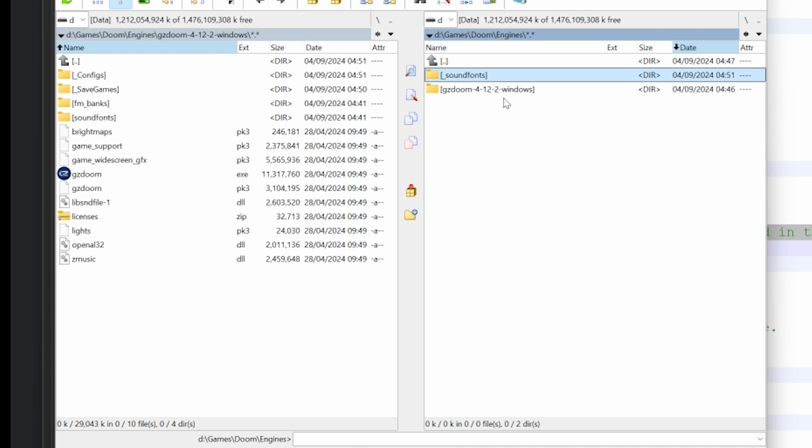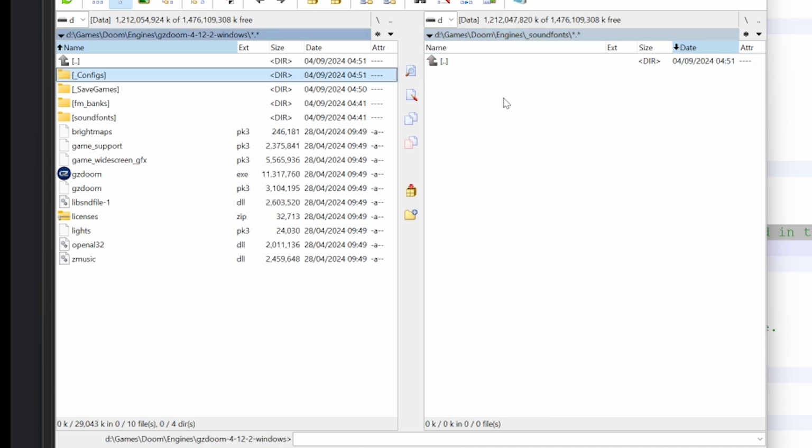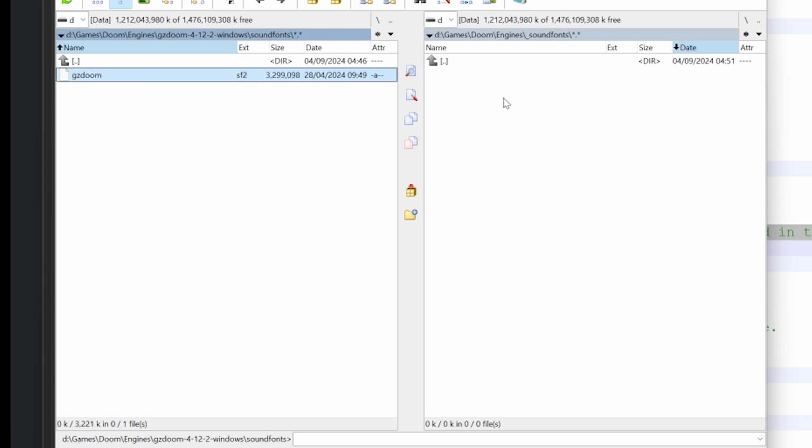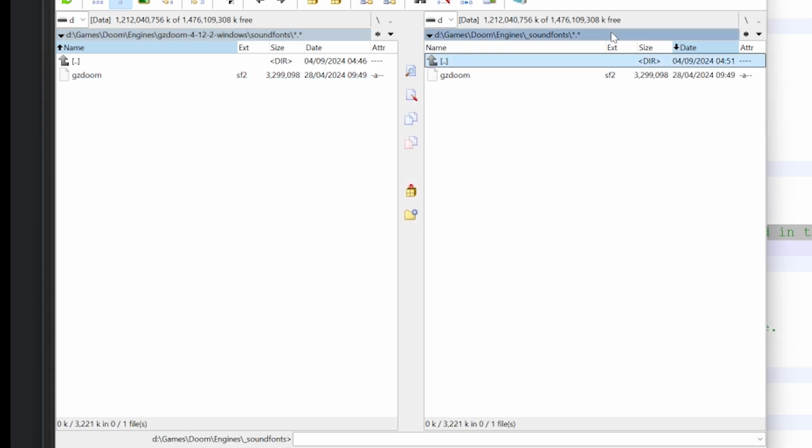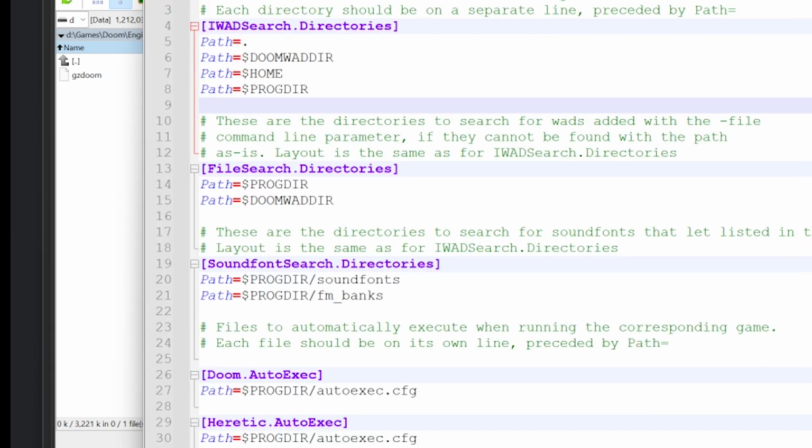But for now, I'm just going to make a directory called sound fonts, and I'm going to go into my GZDoom folder and copy the sound font that it came with, which is the GZDoom sound font. Okay, so I'm just going to copy that over, and then copy that directory. And in the default.ini, I'm going to come down here where it says sound fonts, and change this path like so.